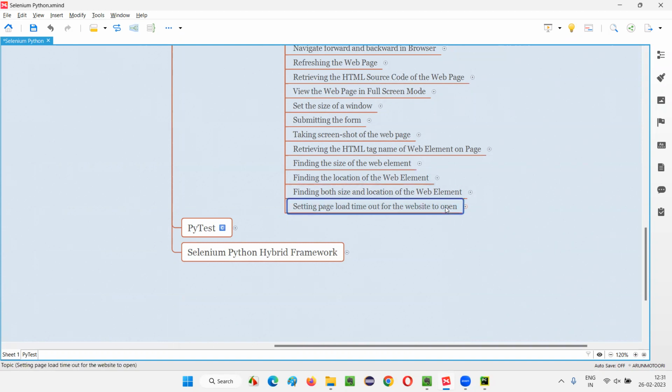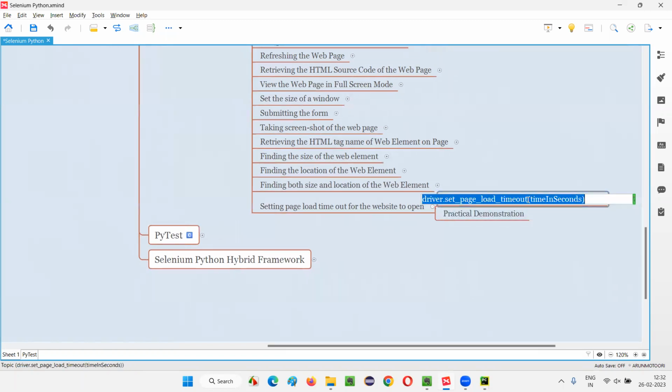I'll show you practically, guys, so you'll understand how to set this page load timeout for the website to open using Selenium Python in this session. So here is the command that we have to use for setting the page load timeout. There is set_page_load_timeout, and here we have to provide the number of seconds that we are setting for the page to load. If this website page takes more than the specified time, then we are going to get an exception. Within this time, if the website opens or loads, then we'll not get any exception. So for that, let me practically demonstrate, guys.